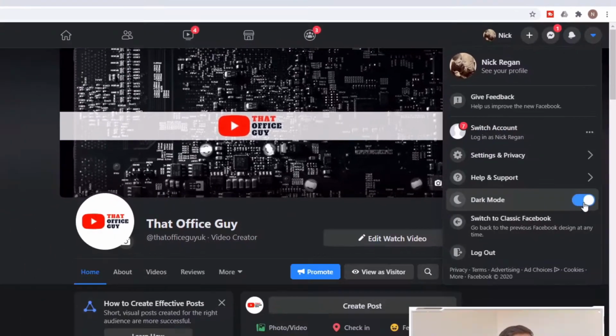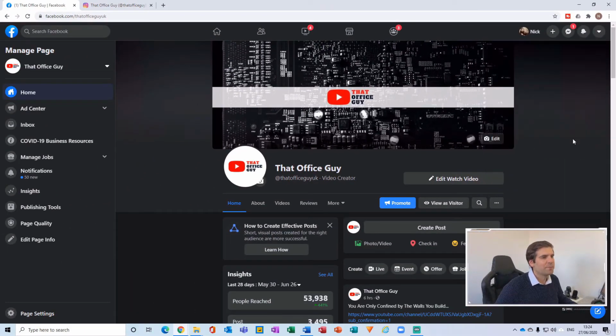So I'm just going to toggle this on and then collapse my settings, and there we go. I now have Facebook toggled to dark mode.